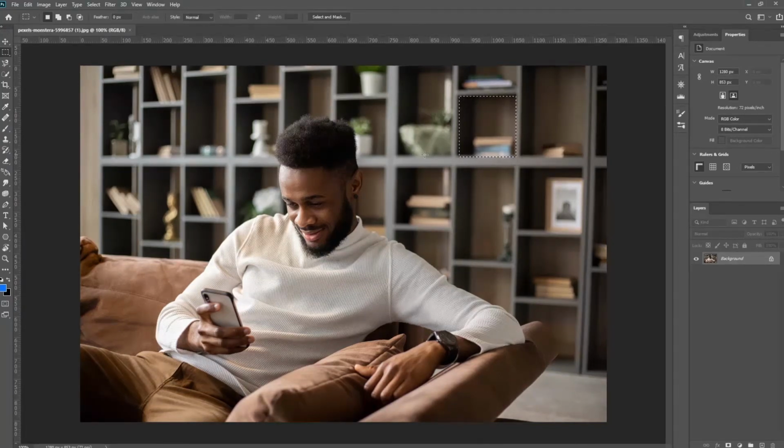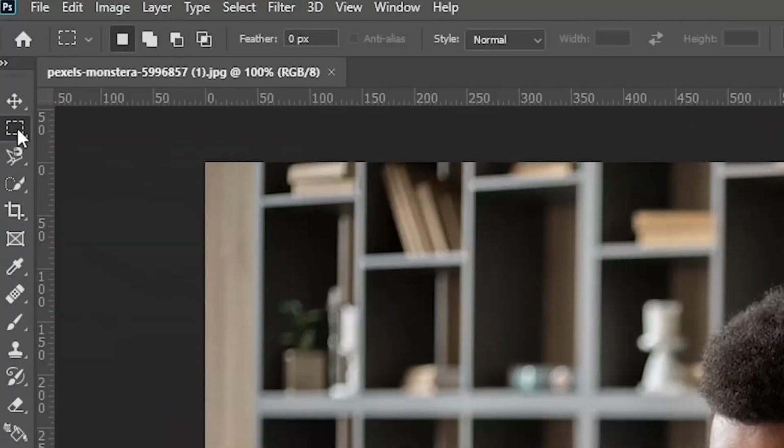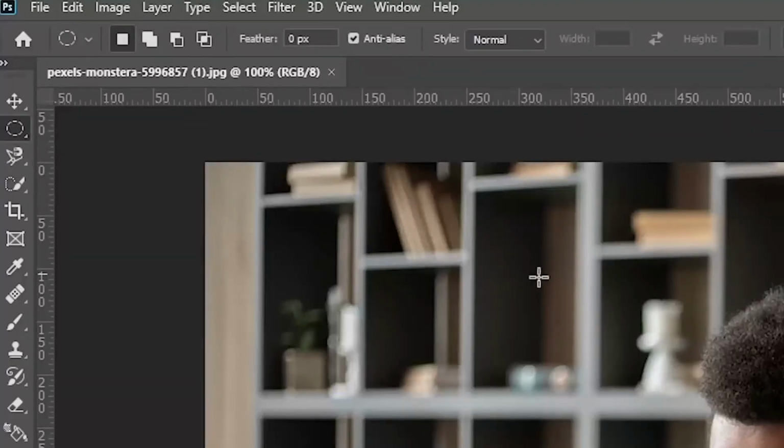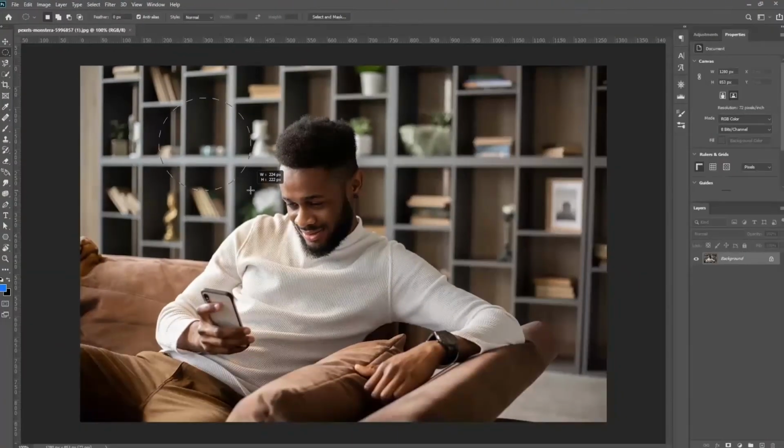The next one will be the elliptical marquee tool. You click and hold on the marquee tool and then select the elliptical marquee tool. And then you can begin to drag over it. Okay, and then you have your ellipse selection.